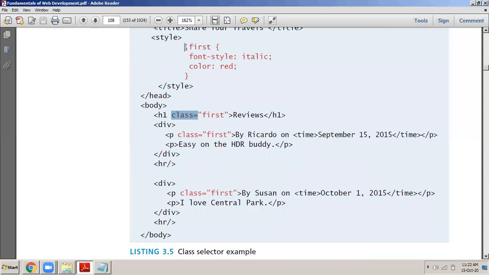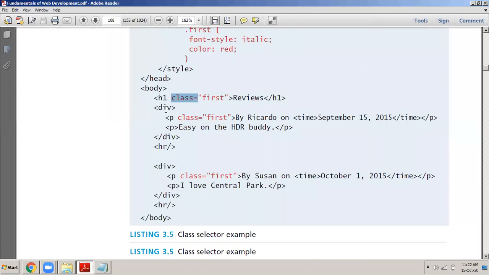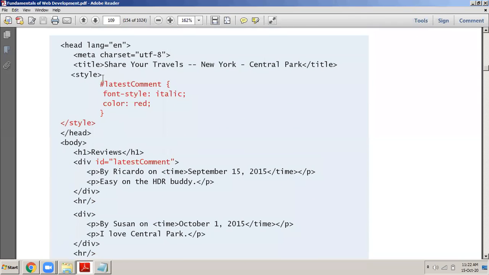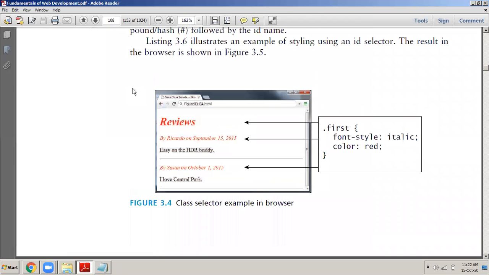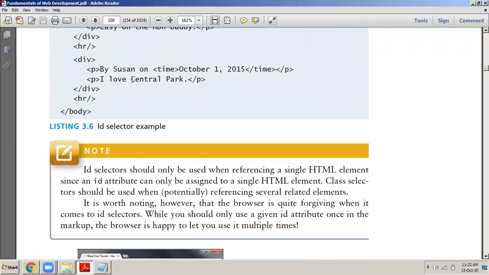Okay, it should start with a dot here, and it should be class. And in case of ID, it will be hash here, and here it will be ID. I hope this is clear. Okay, so you understood even the ID selector form. So we have first the element selector, then the class selector, then the ID selector.